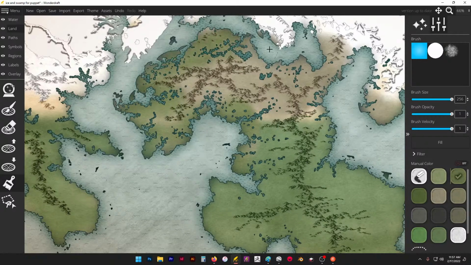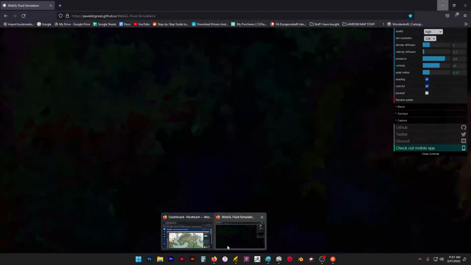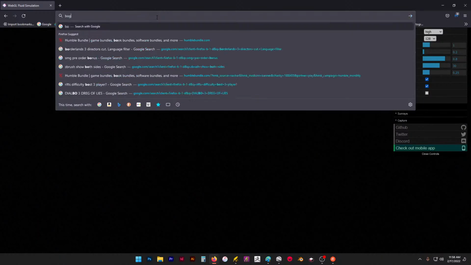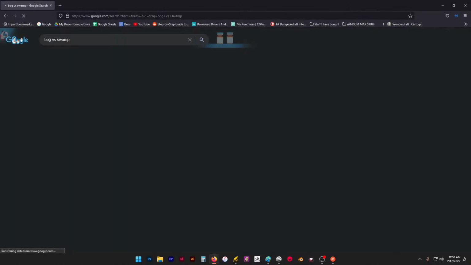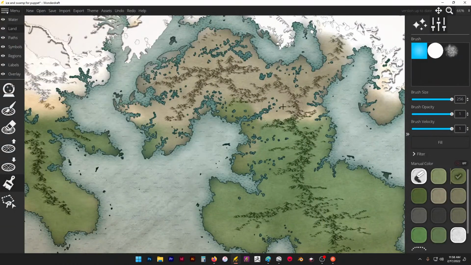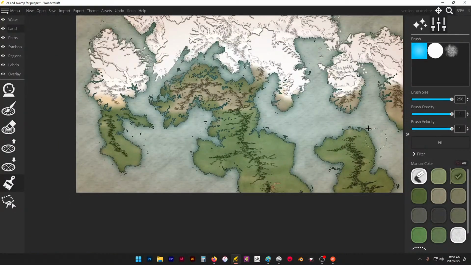or a swamp. Anybody know the difference between a bog and a swamp? Let's find out. I am interested. Swamps are lower wetlands. Bogs are generally higher than the surrounding land. Cool. Okay, so the stuff near the mountains are bogs. Stuff near the oceans are swamps. Let's go ahead and make this so we can distinguish that. So I'm just taking the mouse, going through here. And again, we can add some more. I think we're going to add some more.